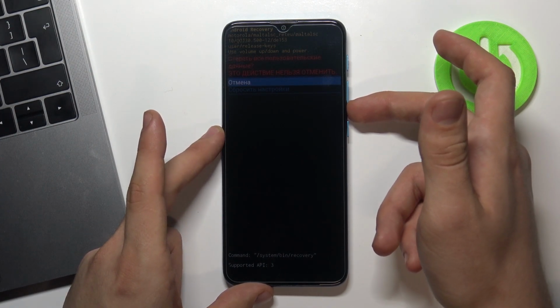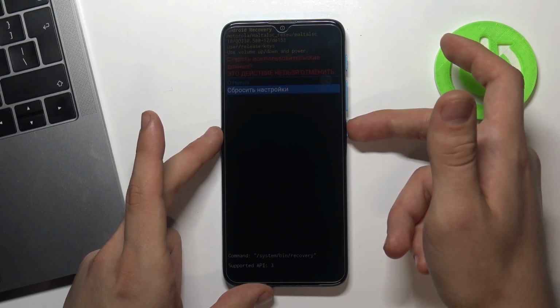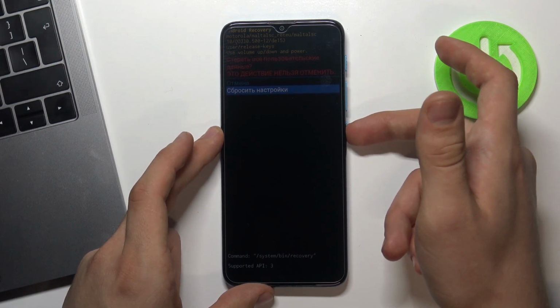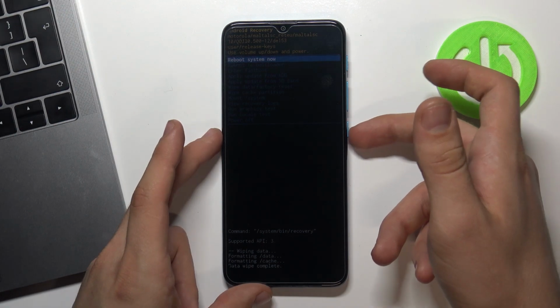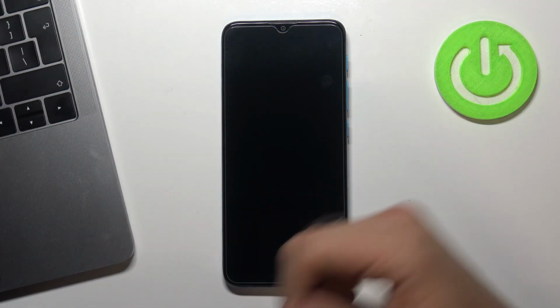Then press the volume down button again and press the power button again. Wait a while. Press the volume down button to reboot the system.